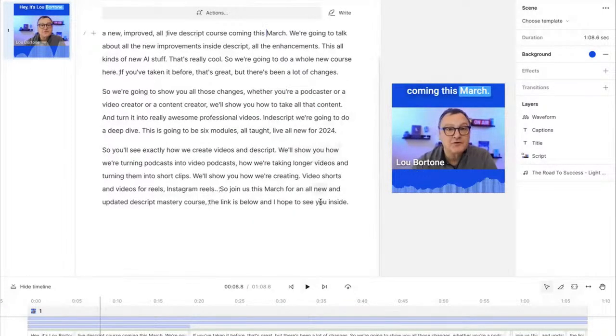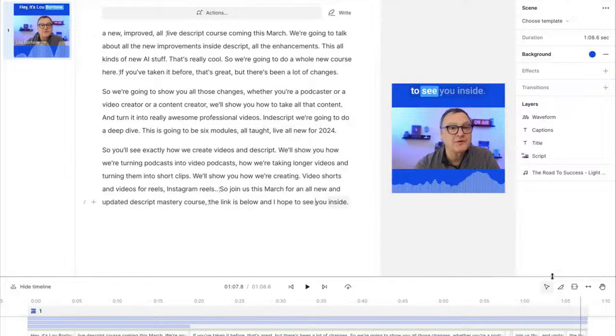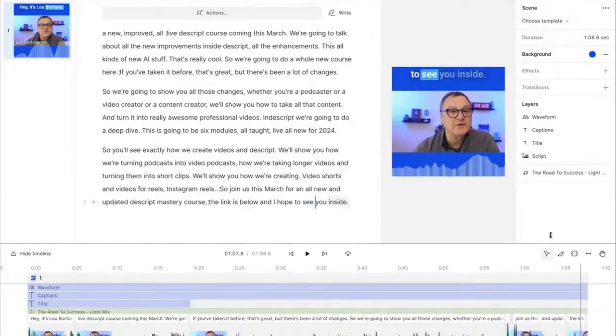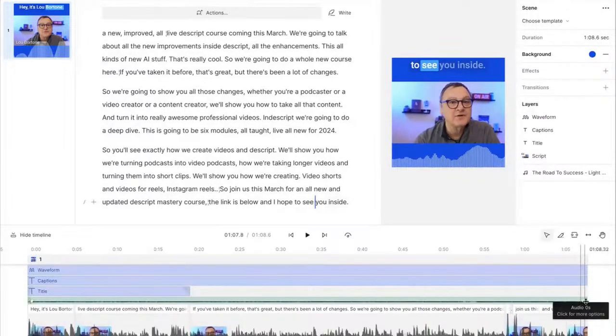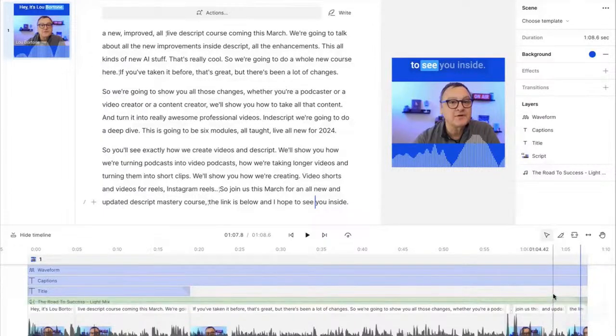That's not bad. I'm going to go to the end here. Again, I can move this up to show more of the timeline. And here's the end of the audio. I want it to fade out. So I'm going to grab this teeny little dot here and drag it over so that the audio fades at the end.